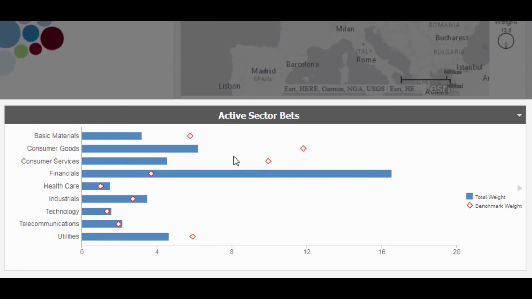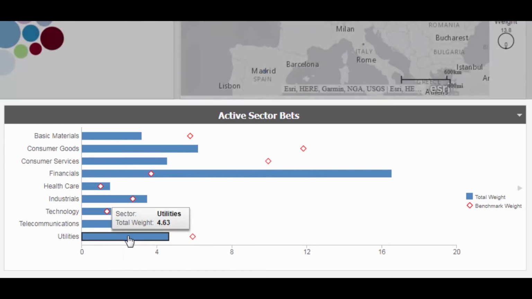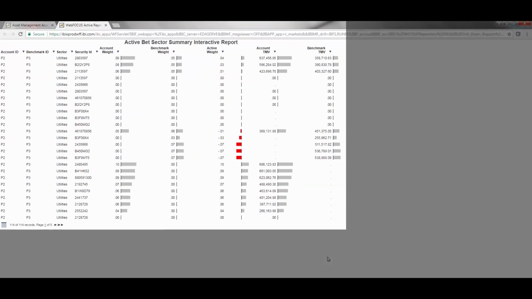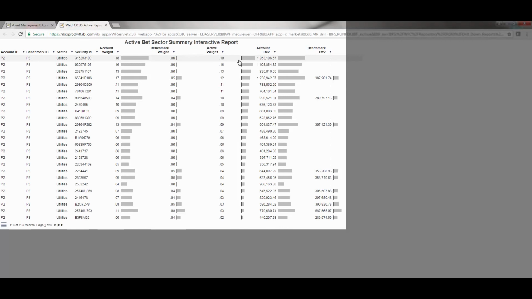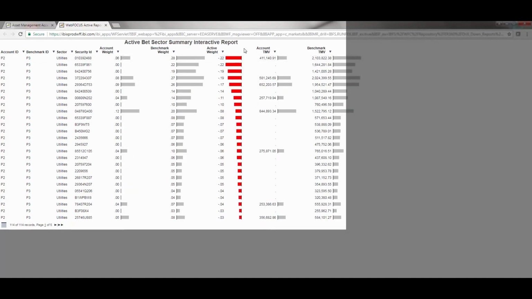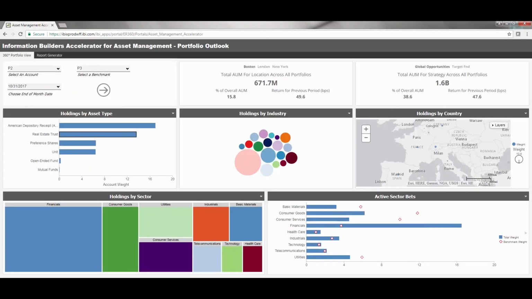For example, if you have a mandate indicating that you must be within 2% of the total weight for basic materials, which is currently at 3.17, and the benchmark weight, which is 5.78, then a rebalance of the portfolio may be required. If you drill down on utilities, you can start to look at all of the securities that are in that industry and how they're performing. If you click the down arrow for the active weights column and sort descending, you can see which securities are overweighted. Alternatively, you can resort that column ascending to quickly identify which securities are underweighted.